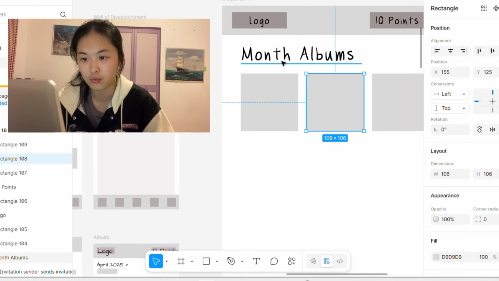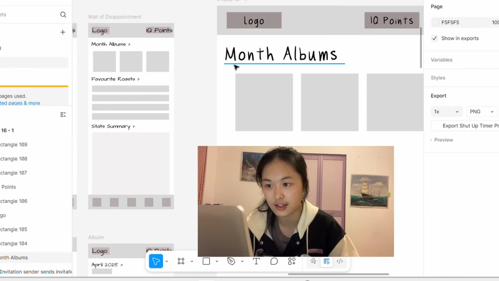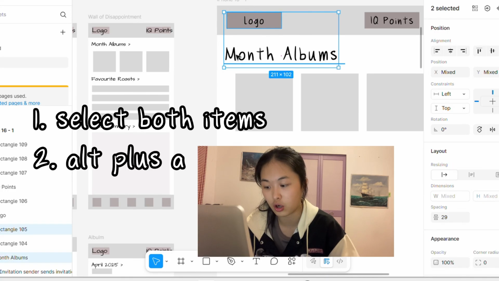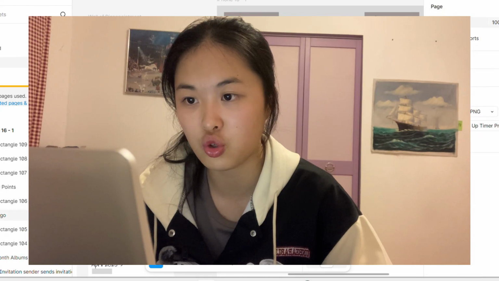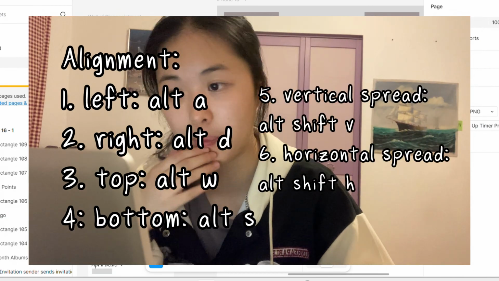This looks not evenly distributed. As you can see, I want this text to align with the logo, or I want the logo to align with the text. So what I do is I click on the text box, or sorry, the rectangle, hold shift and select the text, and then I press Alt A. See, it just shifts to the leftmost. So here are some shortcuts for Figma, and I'll just list them on the screen for your reference.